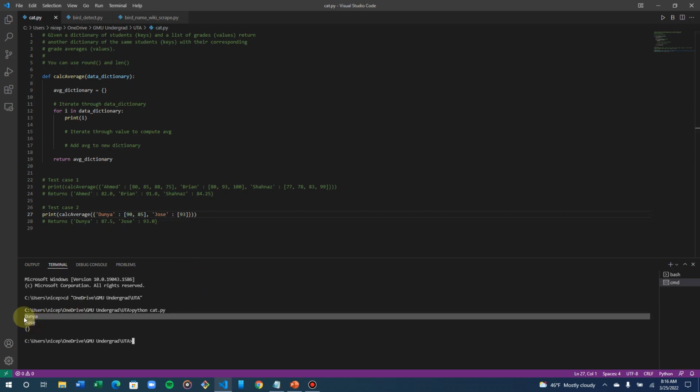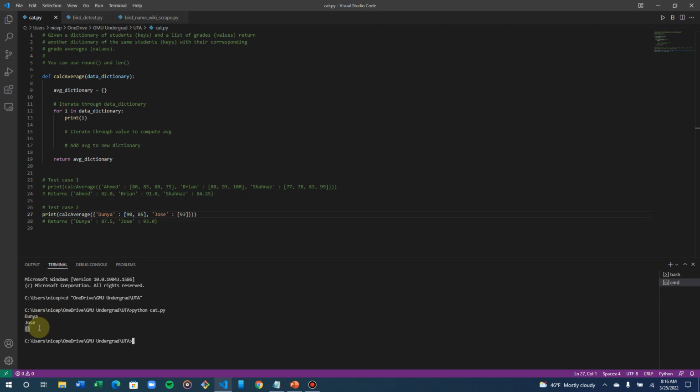So it looks like I'm printing a name followed by another name. We can ignore this for now. This is just printing the return value, and average dictionary is still empty here. But okay, so I'm returning these two names. That means i must be the key. So how do I access the values?